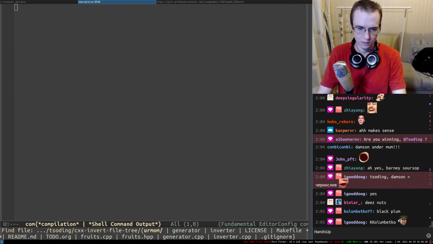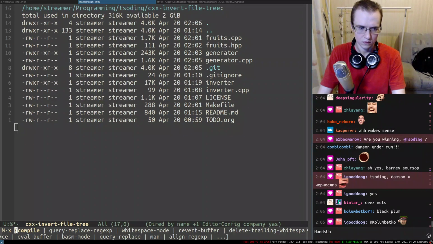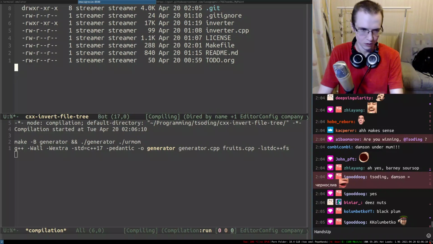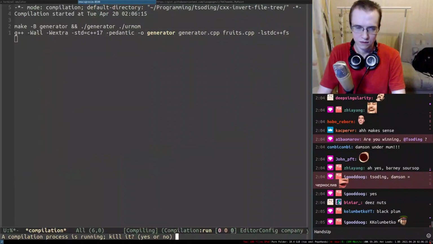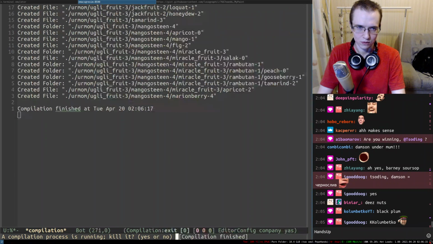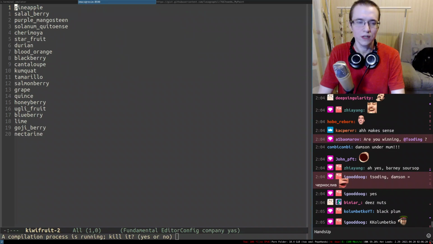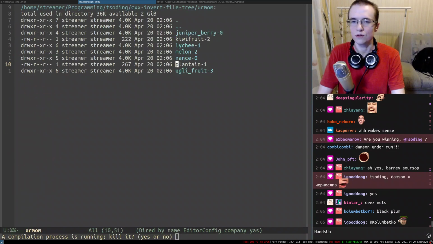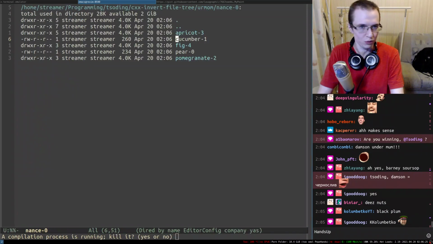Random. Okay. So, damn, son. Oh, it's not going to work. Ah, it kind of worked. All right, so kiwi fruit, and here it contains more different fruits. Yep. So we're just generating random data. That's essentially what we're doing.